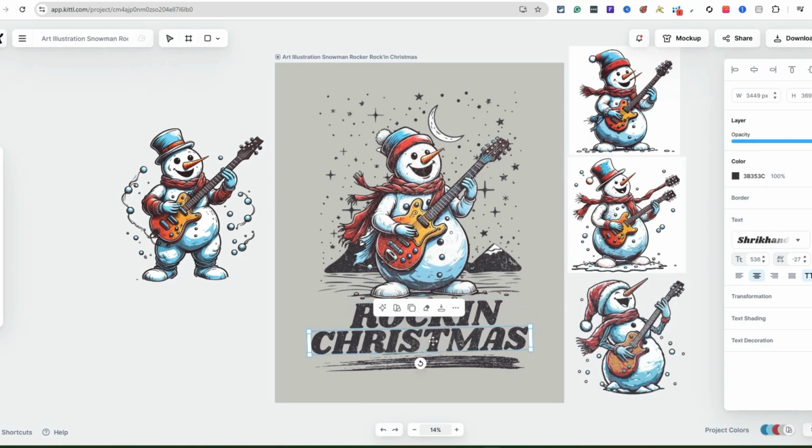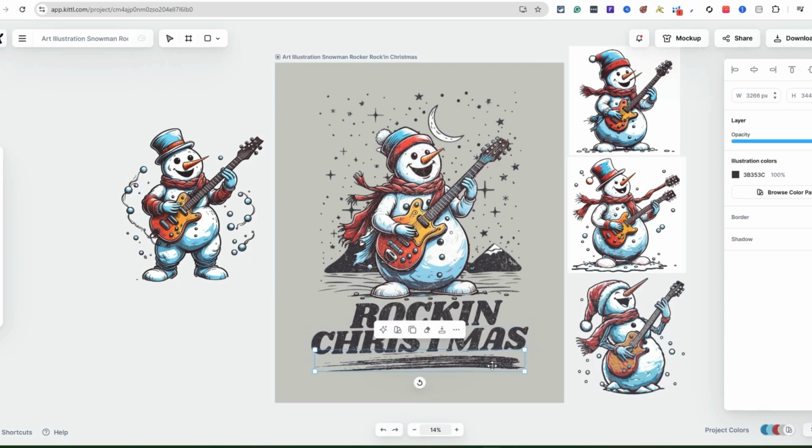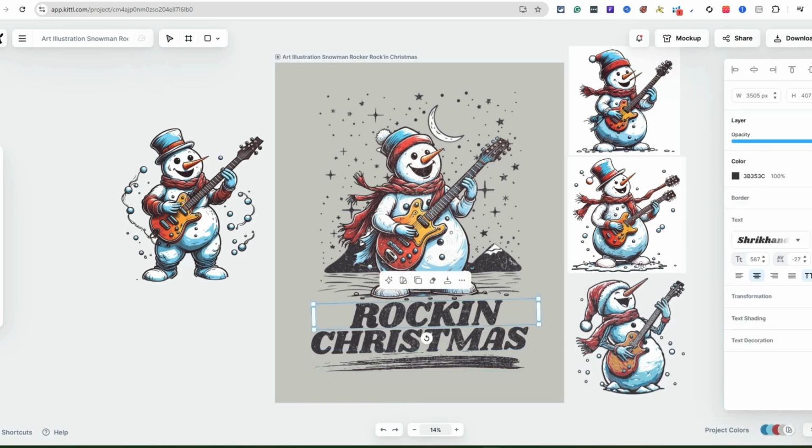And the same thing with Christmas. You can do the same exact thing that I do with rocking. It's all editable and everything. You can move everything around, which is really powerful, especially if you want to do it to your liking and put your own spin on a design or a template back here. You can definitely do that, especially with all these features and all these tools that you have at your fingertips. And there you have it, a professional t-shirt design created in minutes.